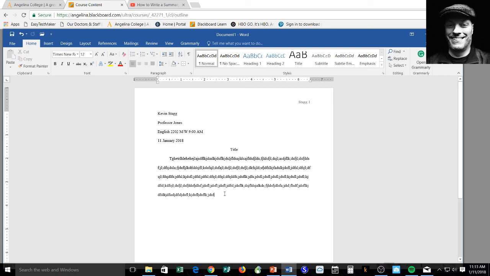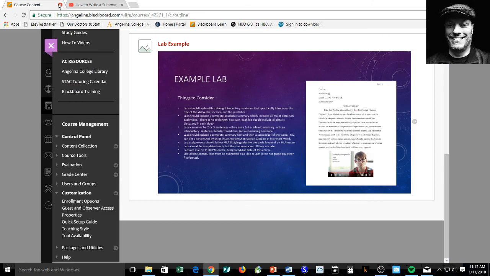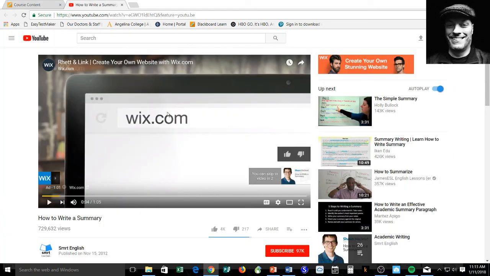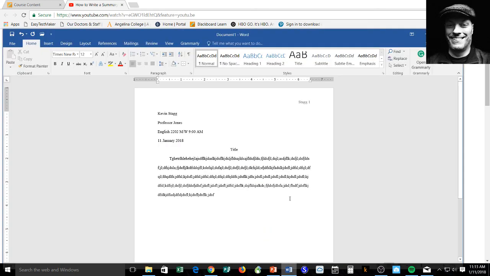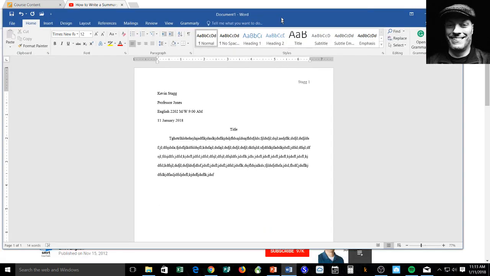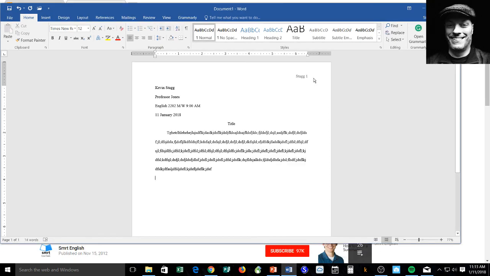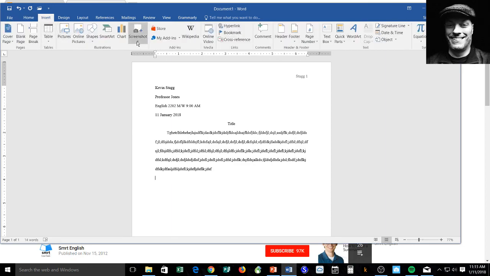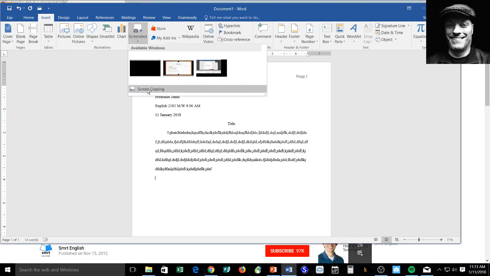Once you're done with this, I ask that you include a screenshot. To achieve a screenshot, you will want to have your video of your lab open behind your Microsoft Office document. So put your Microsoft Office document in front of the video. Make sure your cursor is below your summary information. Go to Insert. Once you go to Insert, go across to Screenshot. Select Screenshot. Scroll down to Screen Clipping.